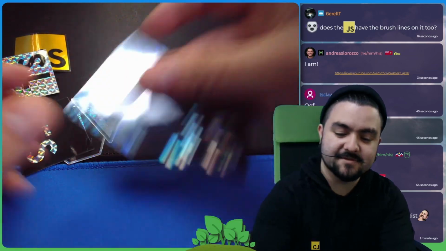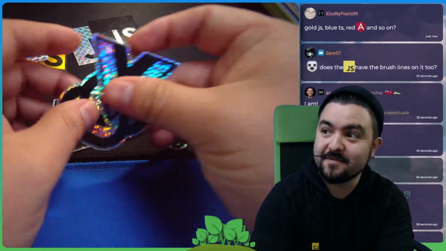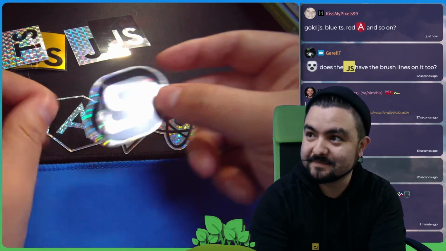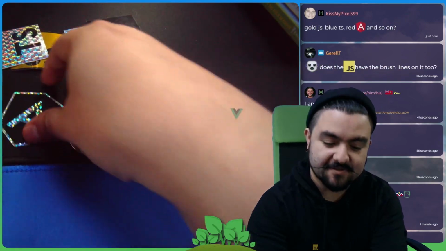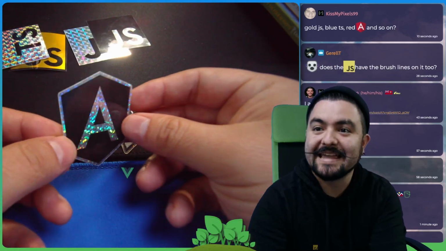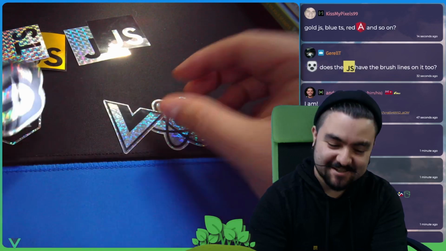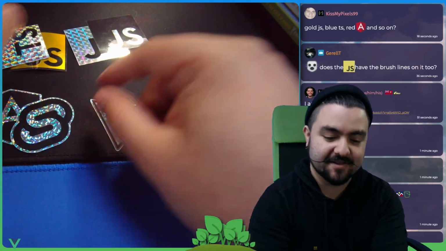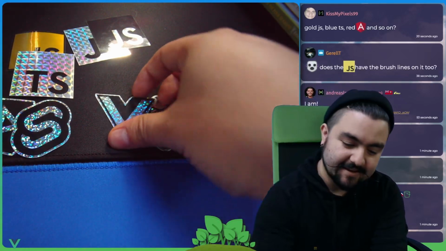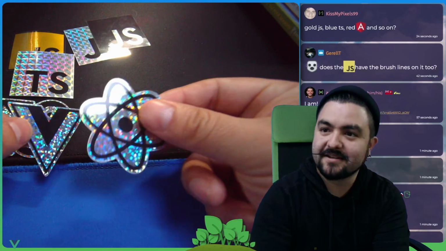I've had these ones for a while, the JS ones, and then the frameworks. So we've got Angular, Svelte, Sparkly. These are called glitter foil, instead of these, which are prismatic. We've got Vue and React.